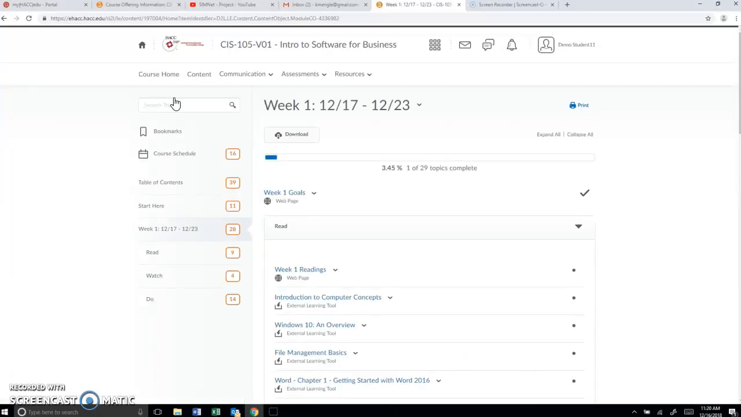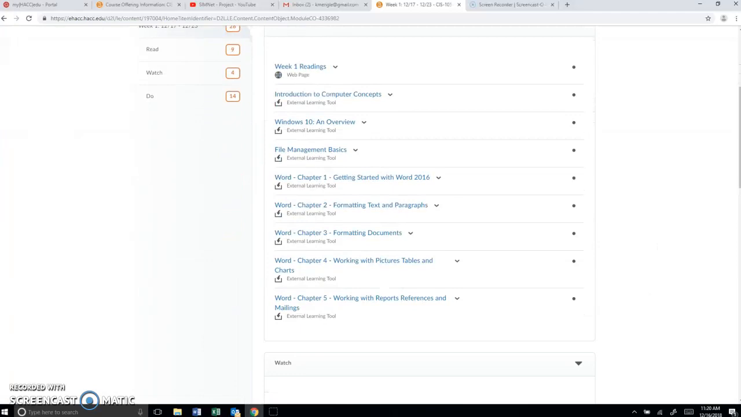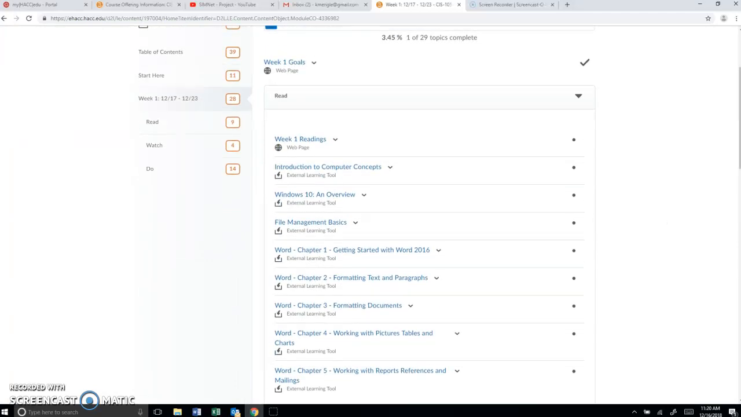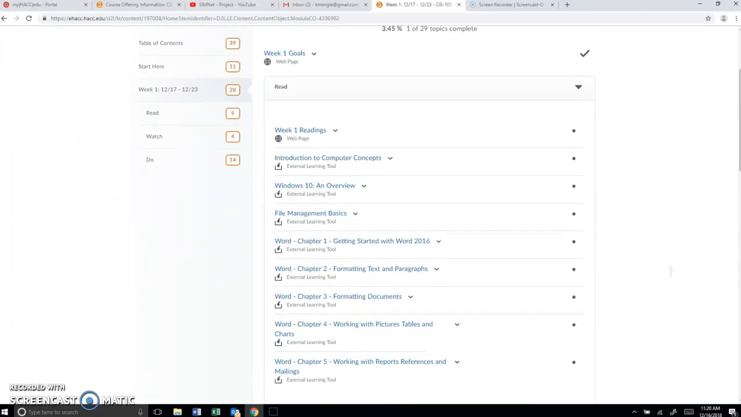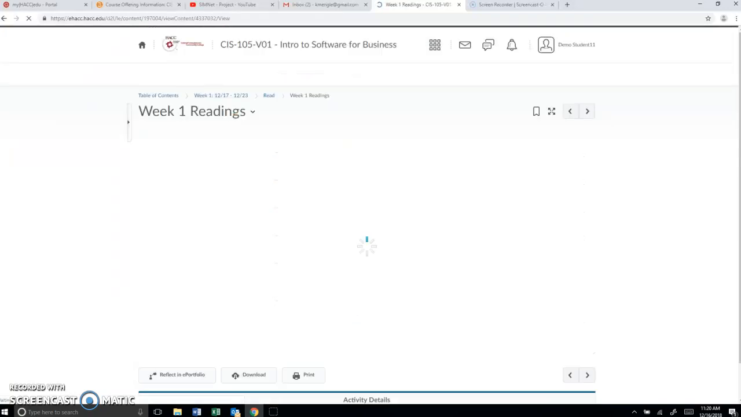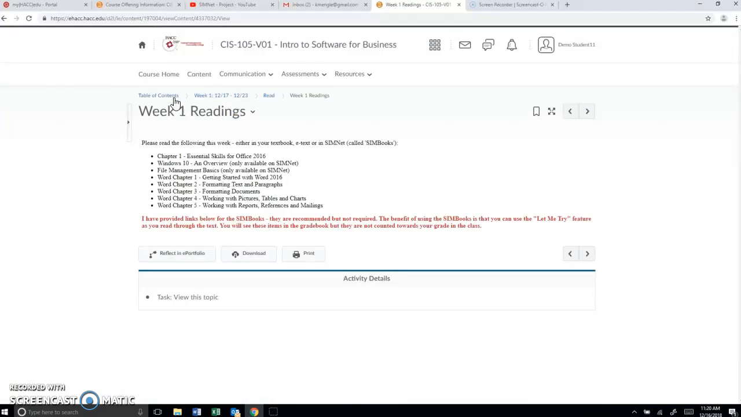And that's why you see so many different topics listed. And then I always go by read, watch, and do. So under read, if you click on week 1 readings, you'll see that I'm asking you to read a number of different chapters. In this section, Windows 10 and File Management Basics are only available on SimNet. They're not actually in your printed text, but the rest are all in your textbook.